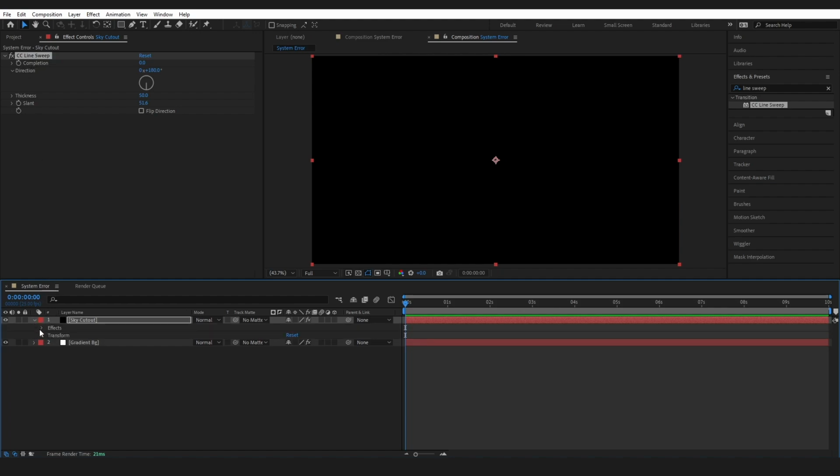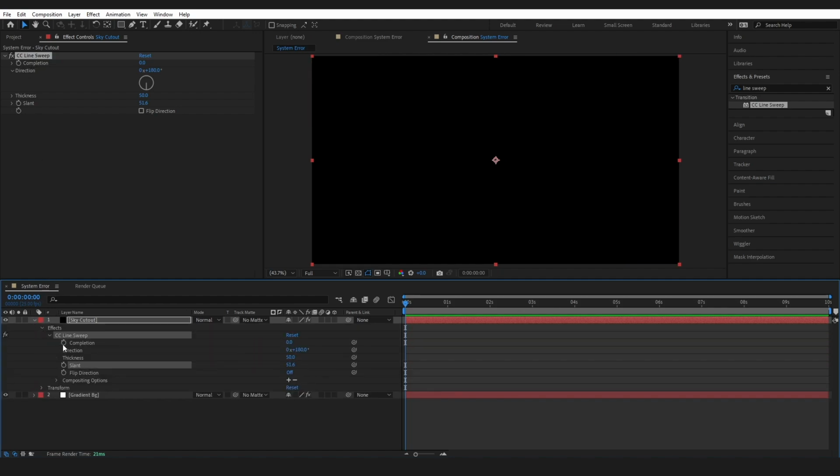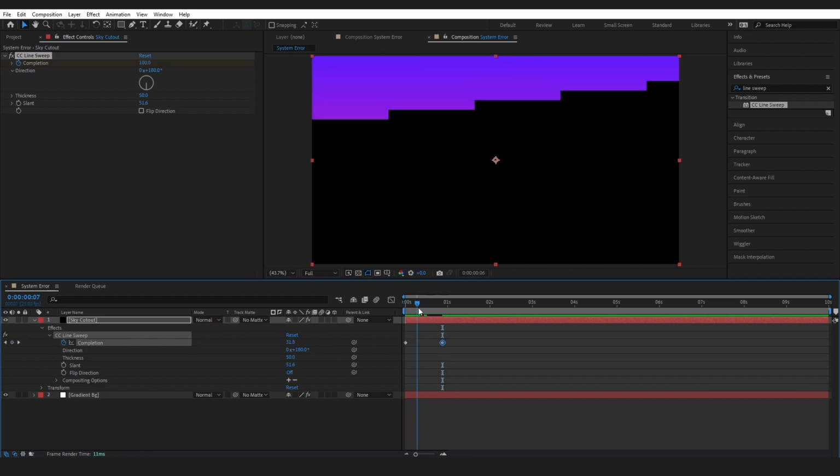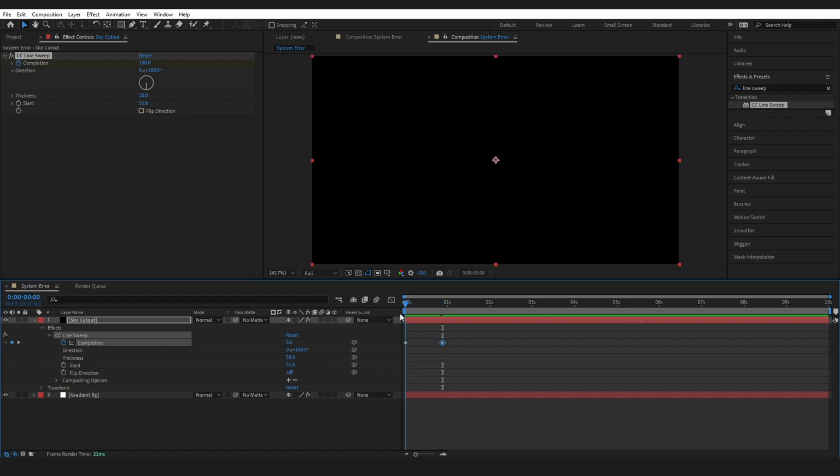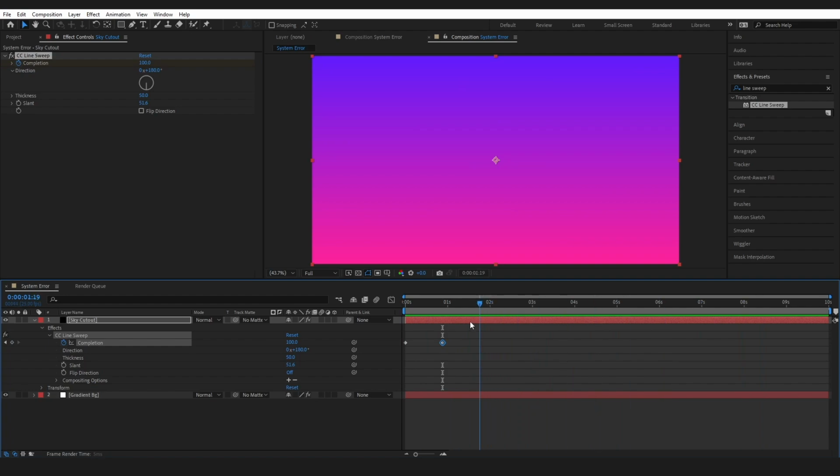So if we come into the effects, we're just going to click on this stopwatch, and we can keep the first keyframe at 0, and then we're going to come about just before 1 second, and we're going to change the number to 100. So if we look here, we can see that we've got this zigzag coming across. I want to make this loop throughout my whole composition.